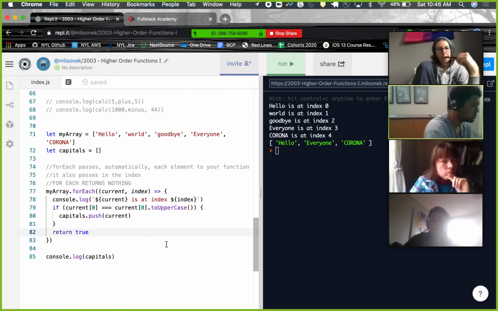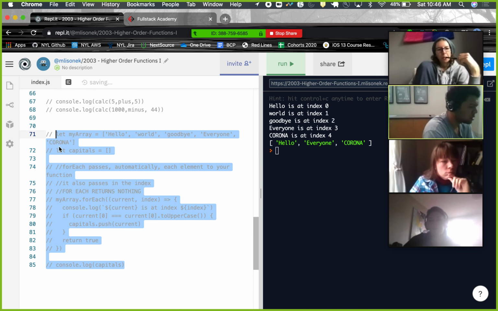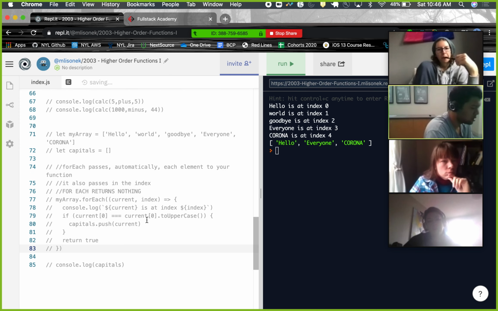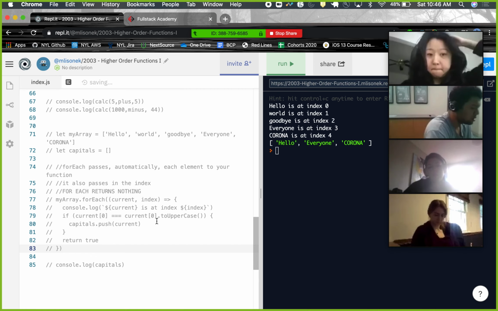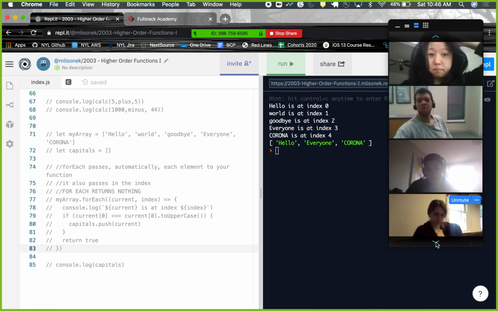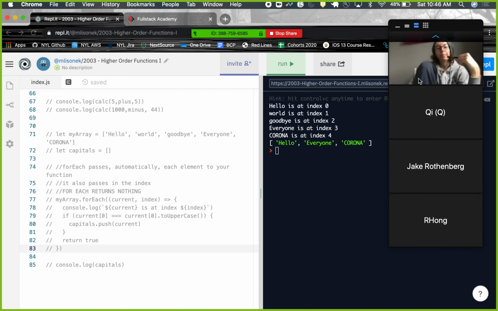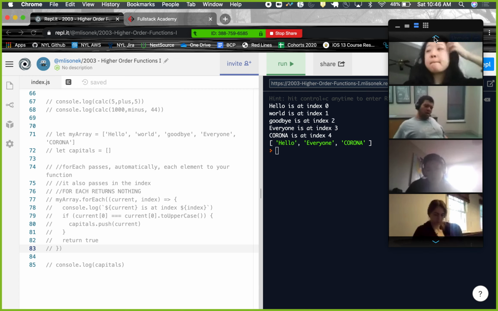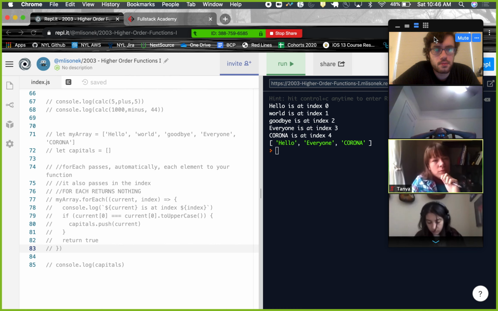But yeah, this is what we got. Any questions? How does forEach work with multidimensional arrays? Is that the question? Yeah, okay.